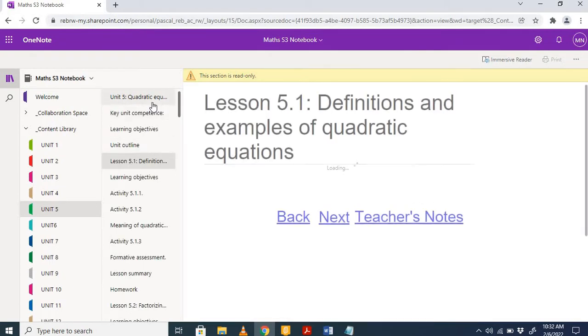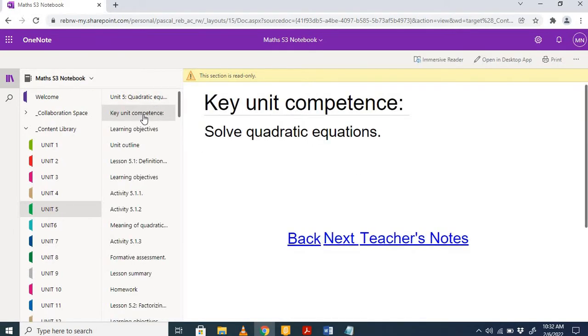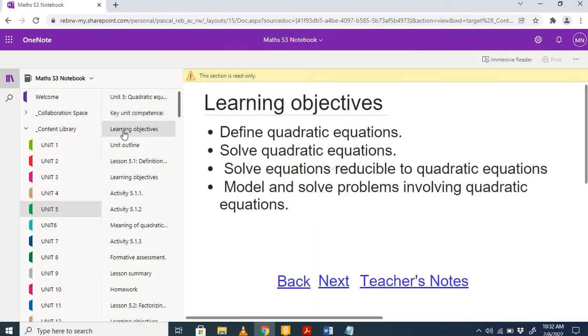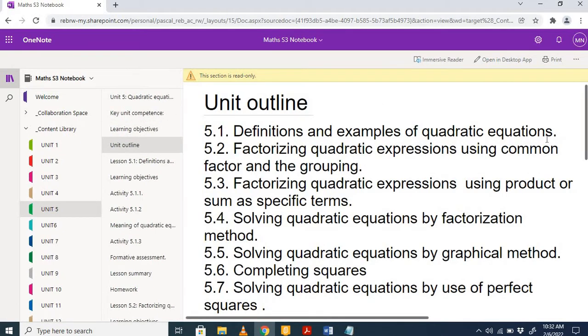As you see, unit 5 is called quadratic equations. This is the key unit competence: solve quadratic equations. Then the learning objectives of the entire unit are listed there. This unit outline provides the summary of lessons that were developed under Unit 5. As you see, we have 5.1, that is Unit 5 Lesson 1, Unit 5 Lesson 2, Unit 5 Lesson 3, and so on and so forth.